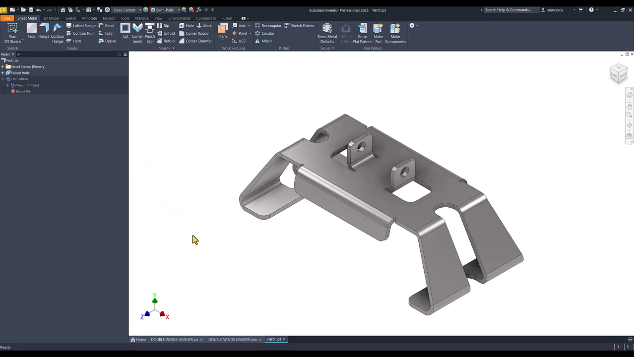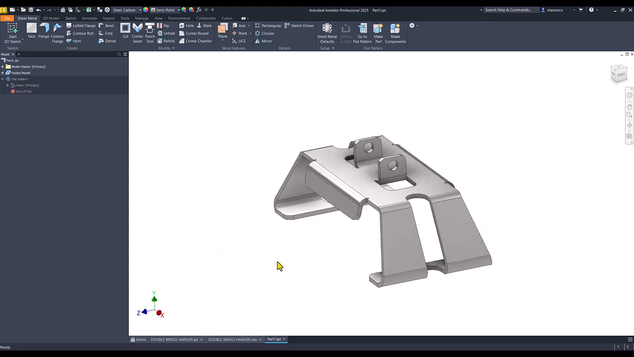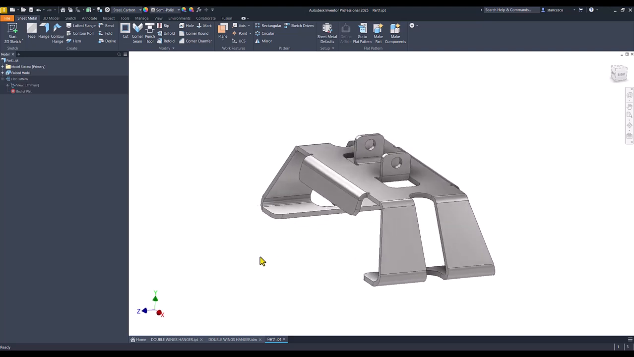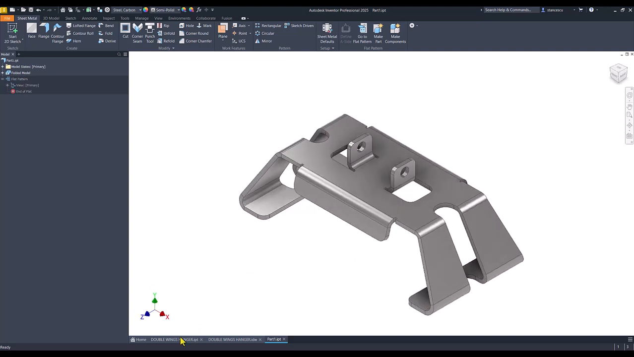Okay. It was an interesting part, and I suggest you try to model it. Yes? Let's compare the two. This is my model, and this is what we did now. No difference, my friends. That's all for today. Thanks for watching. Bye-bye.